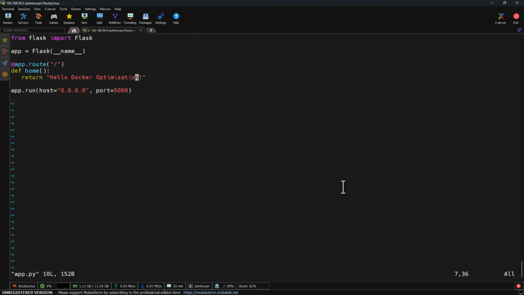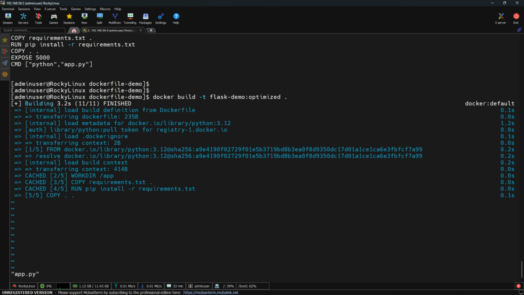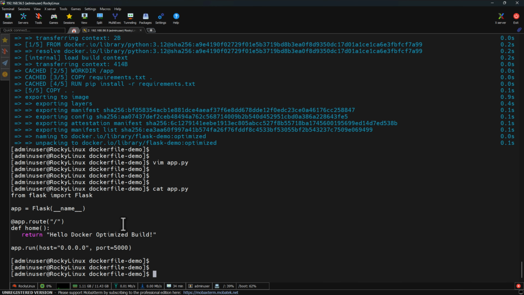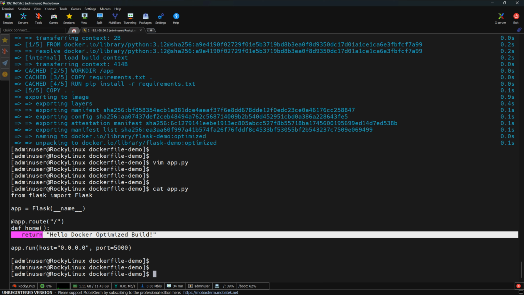Here what I will do, hello docker optimization to hello docker optimized build. We can do optimized. This looks good. Okay. Save the file. See the difference? Only this line I have changed. Earlier it was hello docker optimization. Now I just modified a line with hello docker optimized build.